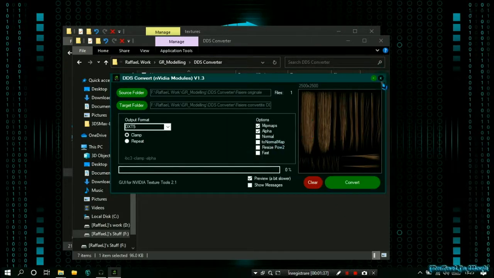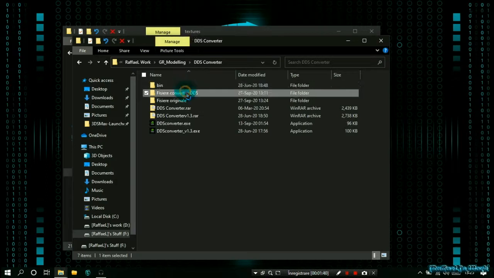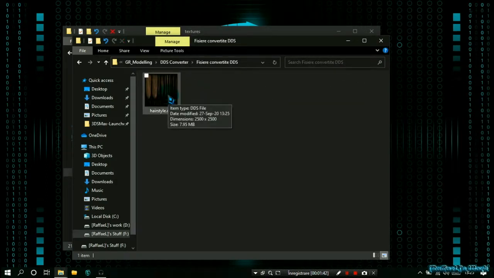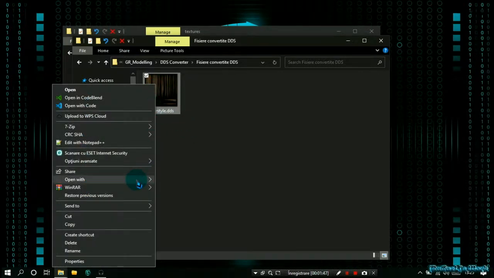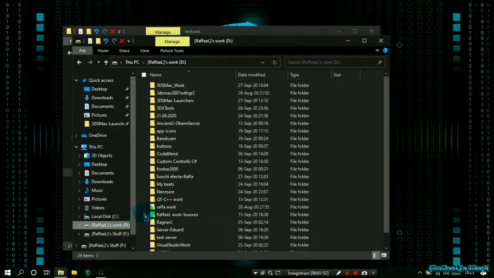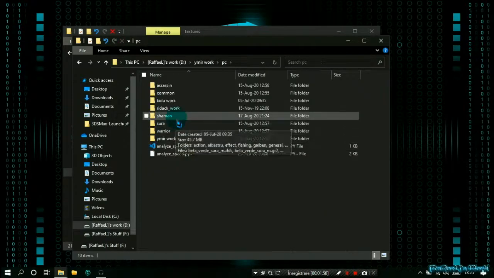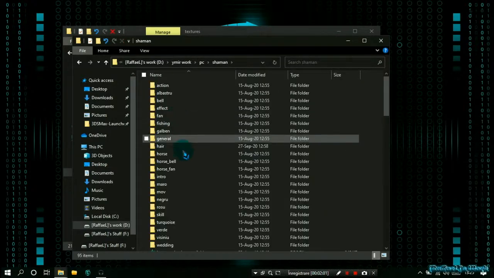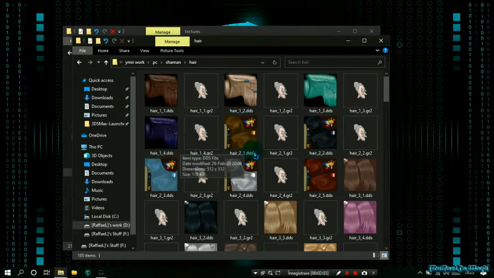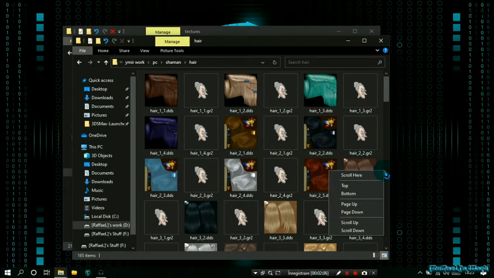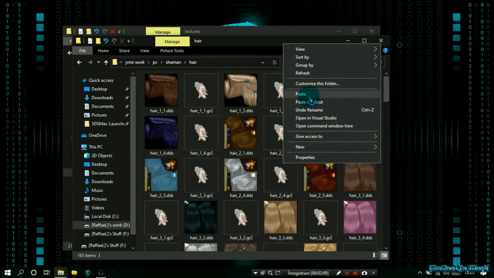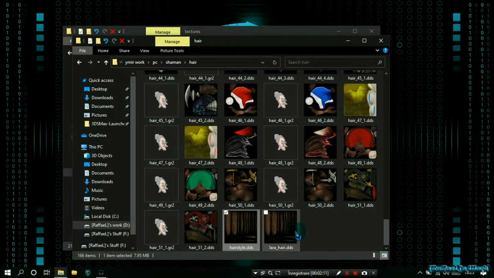The only thing that I've made was the application GUI, to use those modules. Now, the file is converted and ready. I'll copy it into the Metin2 general accepted folder, which in my case is D, Emir Work, PC, Shaman, Hair. I have the same texture here from a previous project, but I'll delete that, and use the recently converted texture.